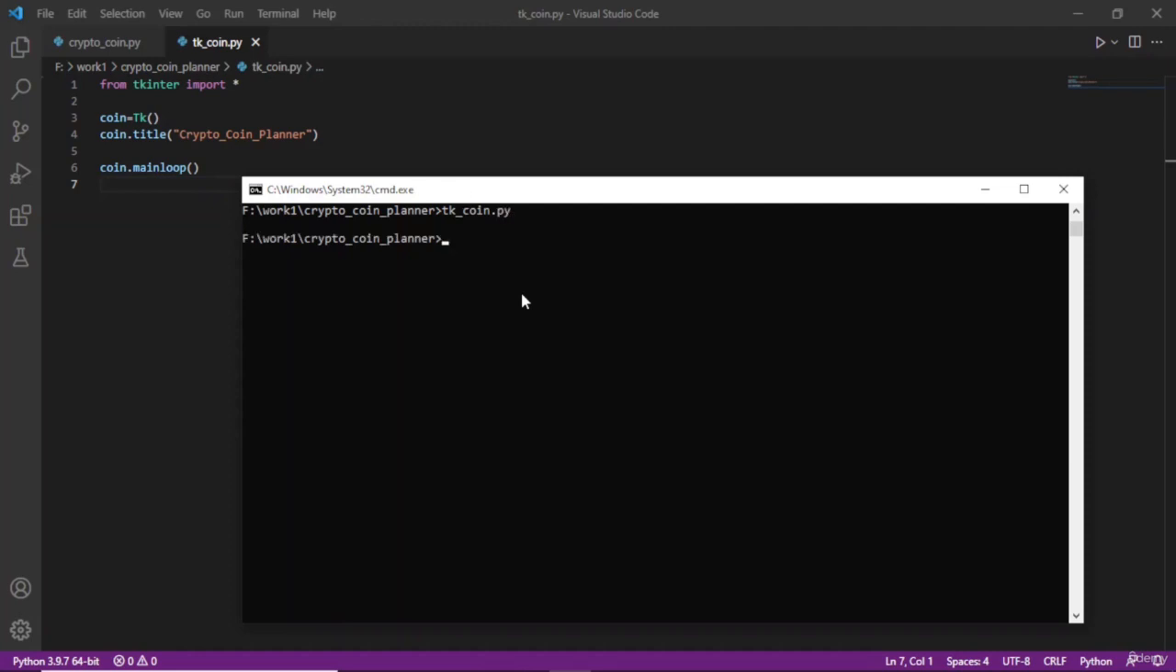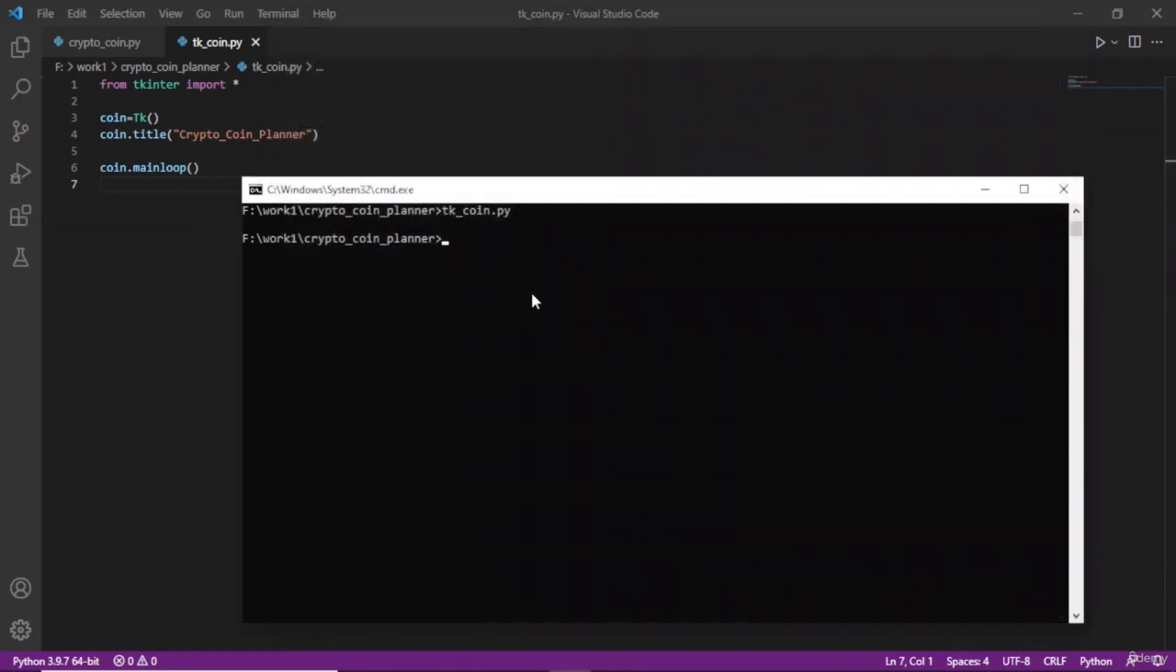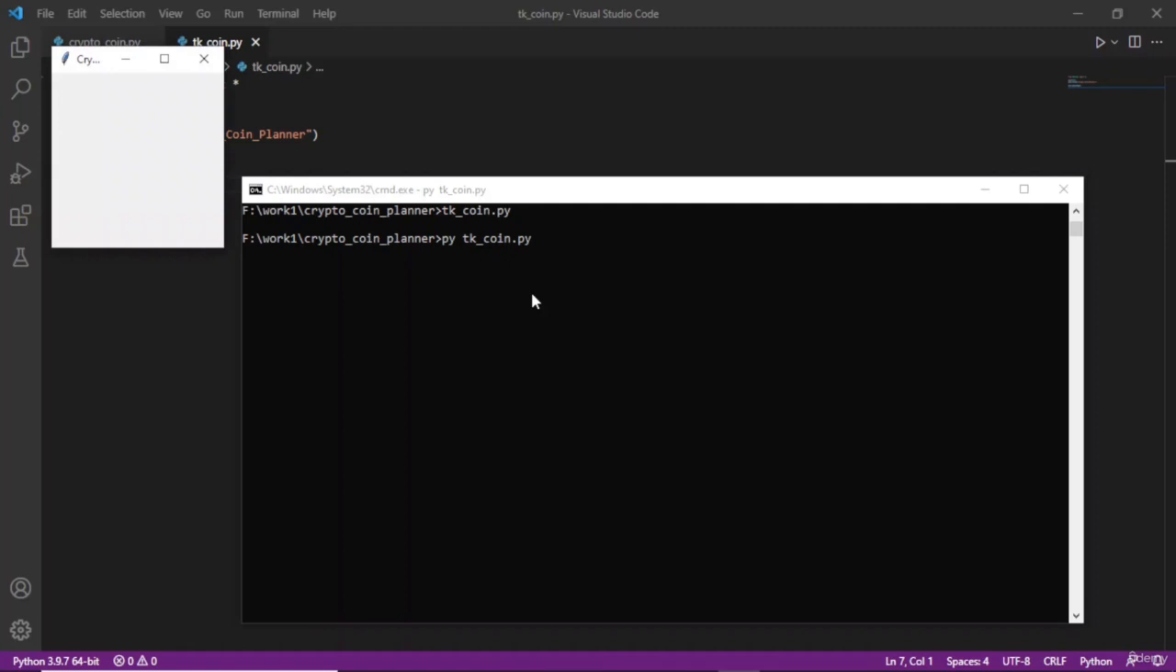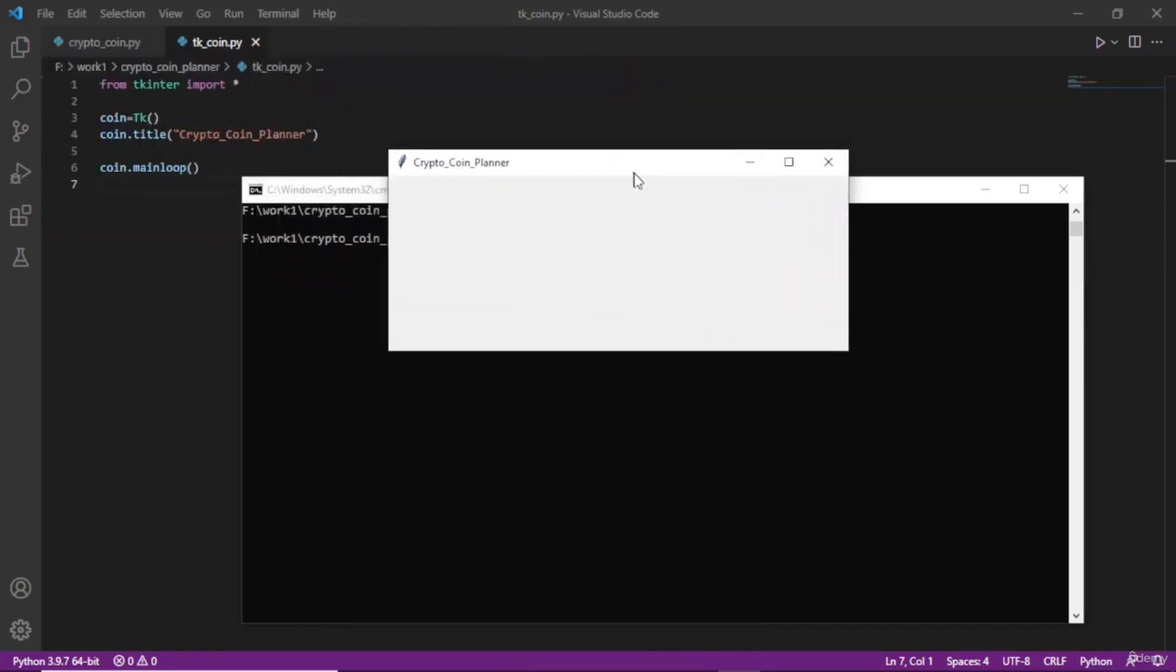So when I run this, we are going to run the file. You can see a window came up, and this window has the title that I have given to it. If you have not given a title, it will show you a default title. This icon is provided by default by tkinter.